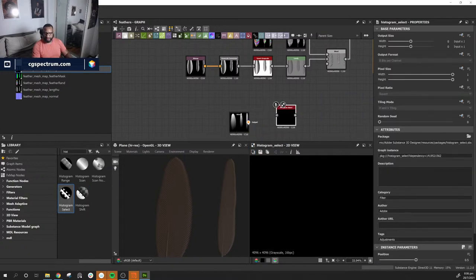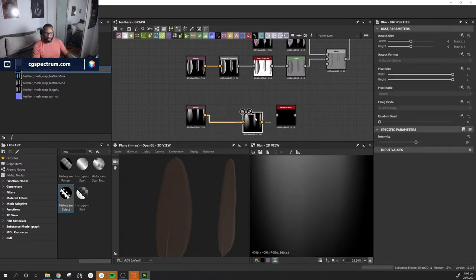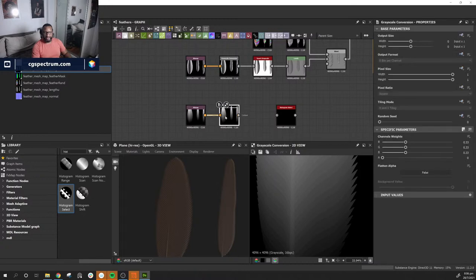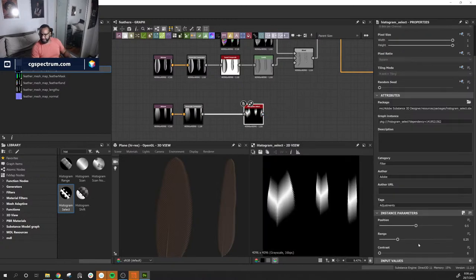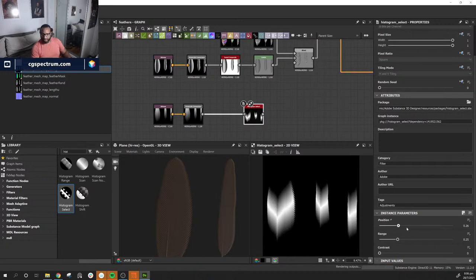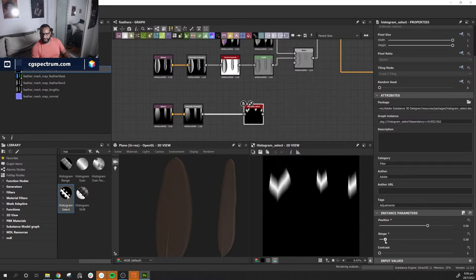So I want to select each one of those little bands, blur. And once again, gotta convert that over to grayscale. So now, if I have my histogram select, I can now select the position that I want. And I can select by bringing down my range, and I can bring up my contrast. So I can control exactly which one of these guys I want to be metallic, like so. And I can control how wide that piece of metal is. So I can probably get it down to just one tick, maybe. Pretty close, if I wanted to. I think I wanted it to be a little bit wider than that.